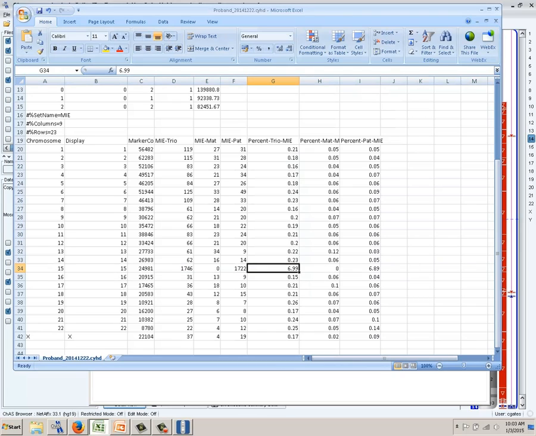Then on chromosome 15, we see this jump to almost 7%. So what that's telling us is that chromosome 15 among this trio has a high rate of Mendelian inheritance errors. And when we look to mom and dad, we can see that mom has no errors whatsoever, 0%. So what that's telling us is that the chromosome 15 of the child came from mom. Both chromosomes came from mom, whereas the father has a very high rate, again almost 7%, showing that his chromosome 15 isn't represented in the child.